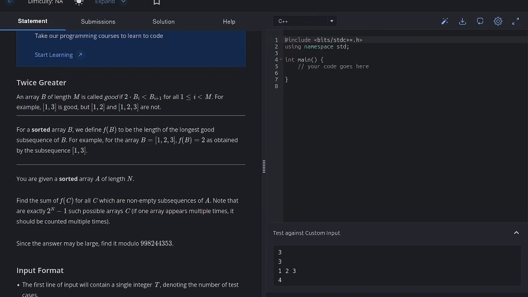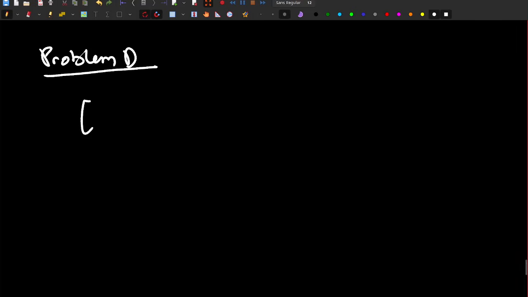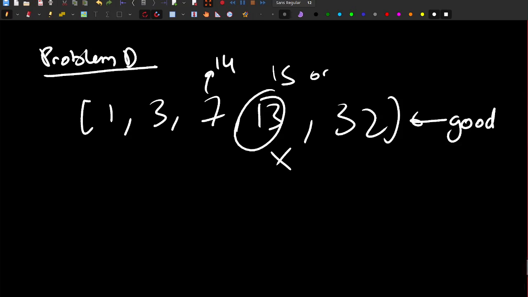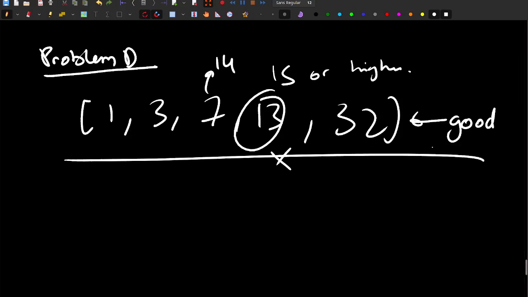An array B is called good if twice of each element is less than the value of the next element. So 1, 3 is good, 1, 2 is not good, 1, 2, 3 is not good. For example we have 1, 3, 7, 20, 32. This is good. But if this was 13, this is not good, because this is 14 and this value should be 15 or higher. And that's the definition of good.